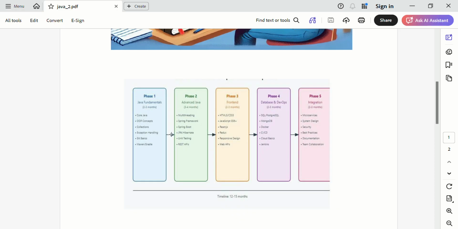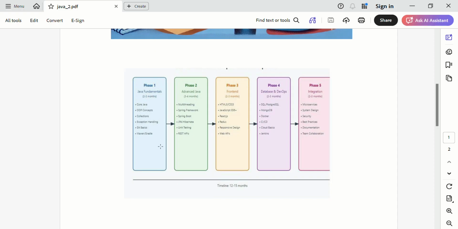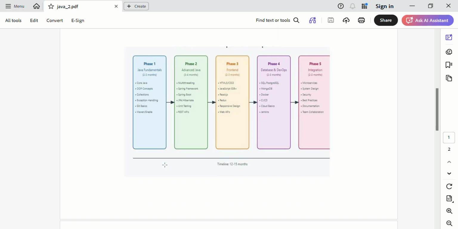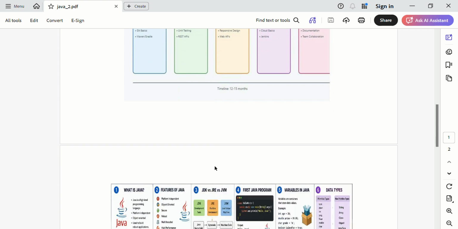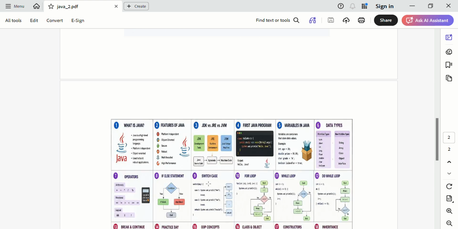So here, first we will begin with core Java. For these Java fundamentals, I have created a 30-day schedule. We are going to discuss each individual topic every day. So come, let's see the topics. First day, we'll learn what is Java, why it is used, where it is used, and what is the importance of it.